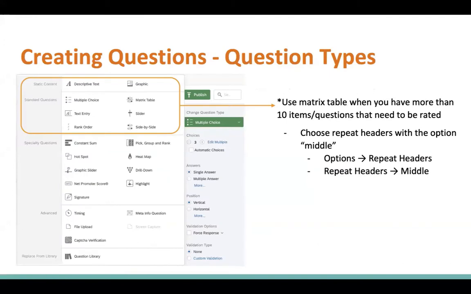So, question types. As you can see from a couple of slides back, the default Qualtrics is set for multiple choice. If you need to change a question type, click on your question and go to the panel on the right. You'll see that you can change question types here. When you click on it, this window will pop up. And as you can see, there are a variety of different question types.